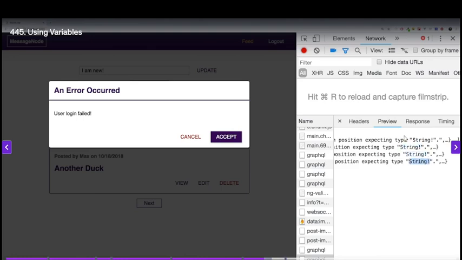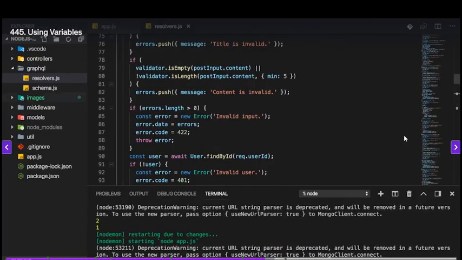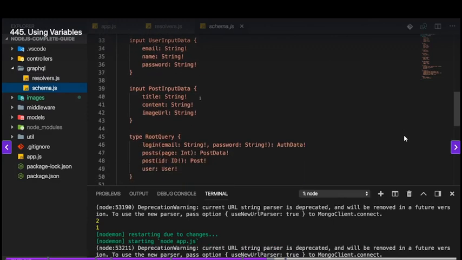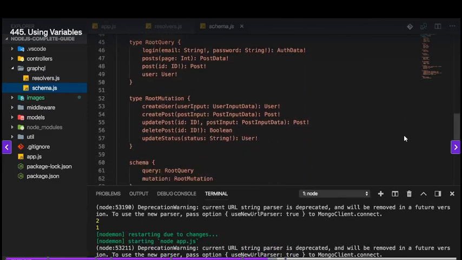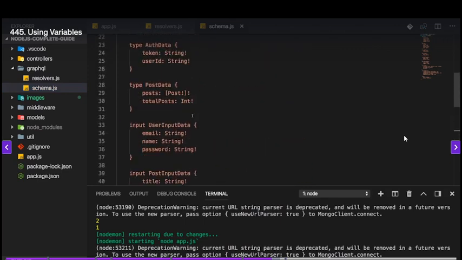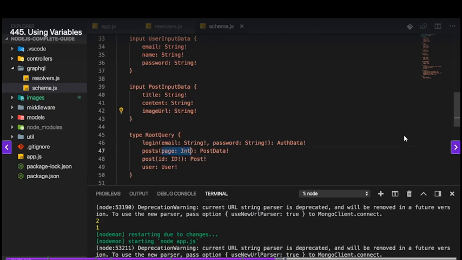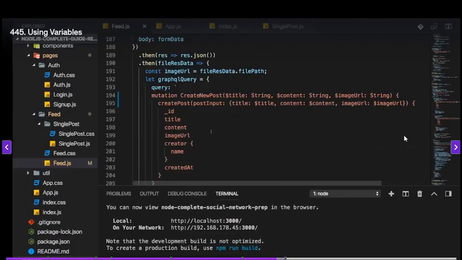We should add an exclamation mark here, because if we have a look at our backend, at our schema here, at our mutations, then we can see that create user has user input data and create post has post input data, and that is what we're working on. And that input data, the post input data, indeed does require all these strings. The page previously was optional. There we had no exclamation mark, which is why I did get no such error before.